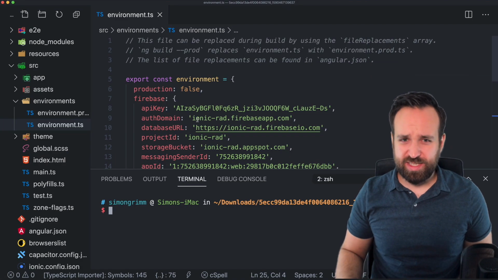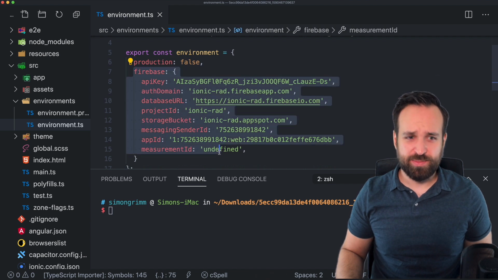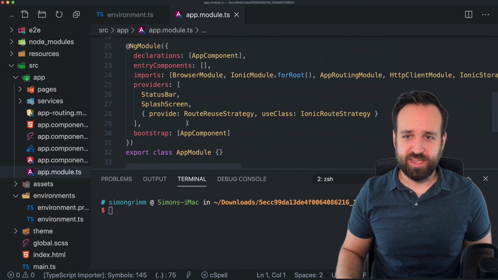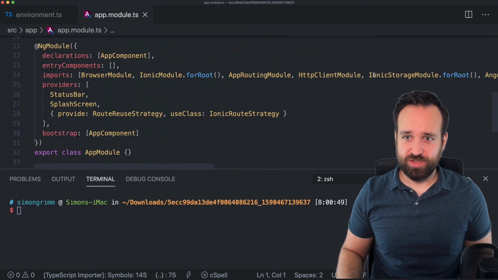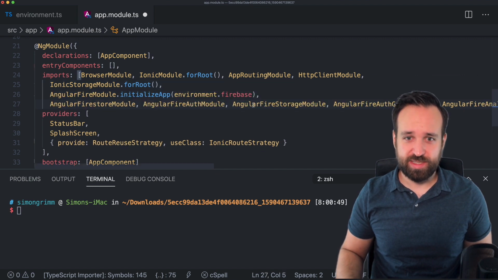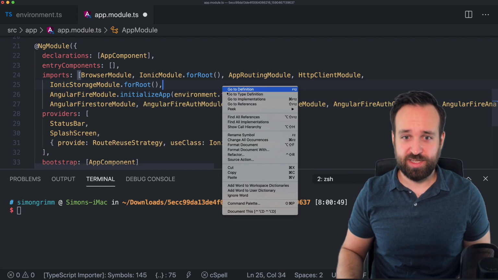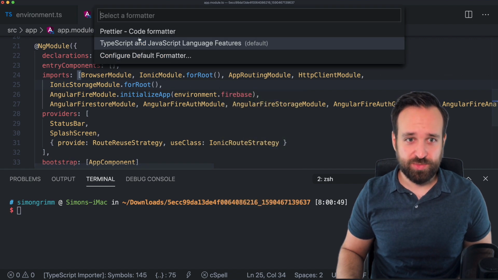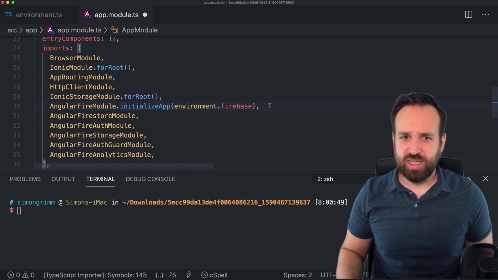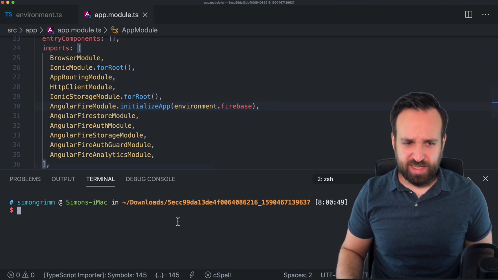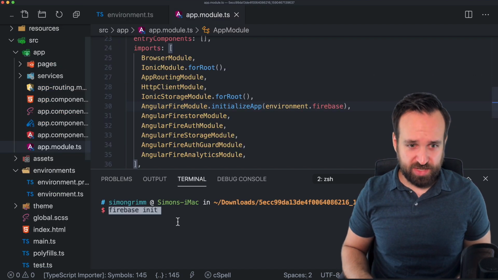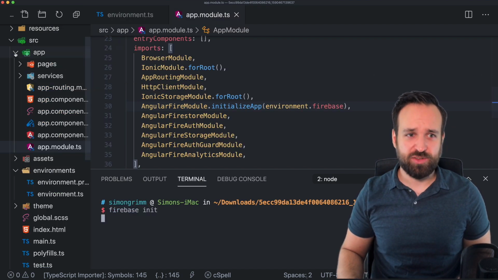My project is already connected with my Firebase configuration and using the app module, the AngularFire implementation. Jesus, I should put this into new lines. I really don't know why it's not using new lines. Maybe I can format it with Prettier. Yeah. So this is not enough to use the CLI or the emulator suite. I think we also have to run firebase init in our project.